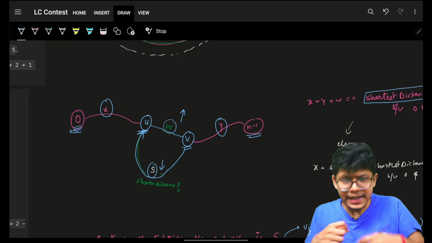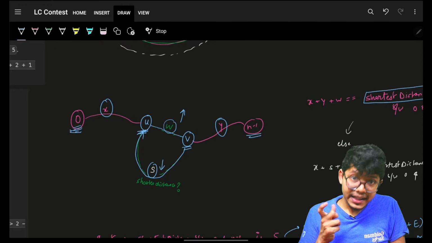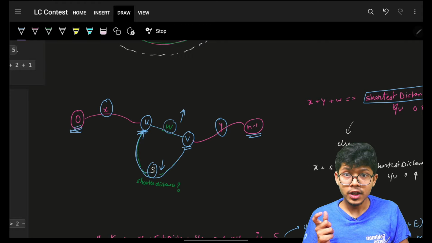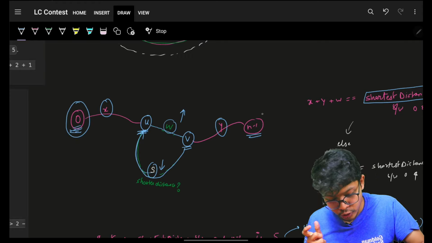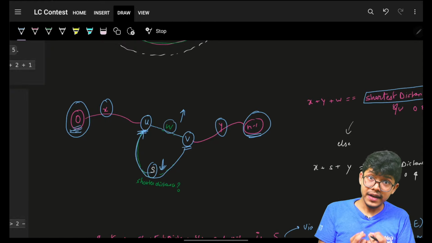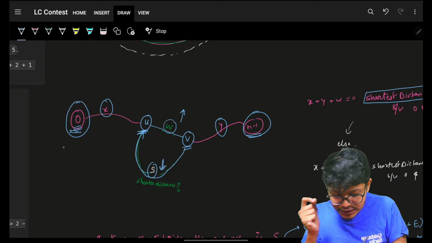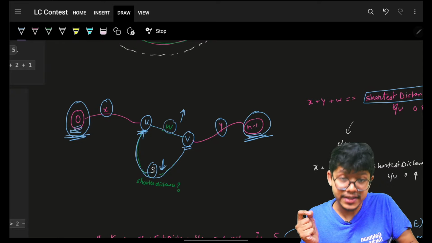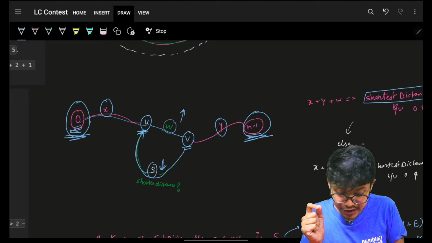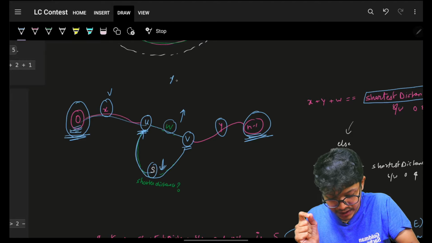Now my task is, shall I take the edge which is above or shall I take the edge which is below, so as to reach from node 0 to node n minus 1? For sure, the one which has the lesser weight, I will take that. So as to reach from 0 to n minus 1, I will be taking a path of 0 to U having a weight X, okay, X weight done.